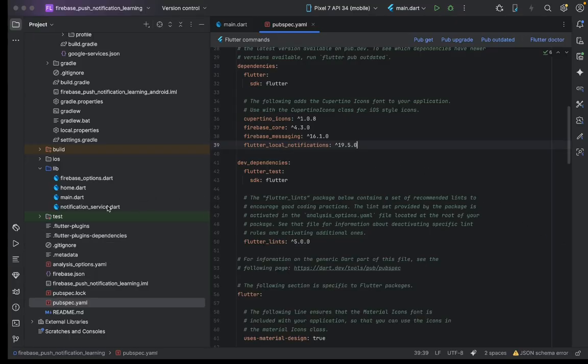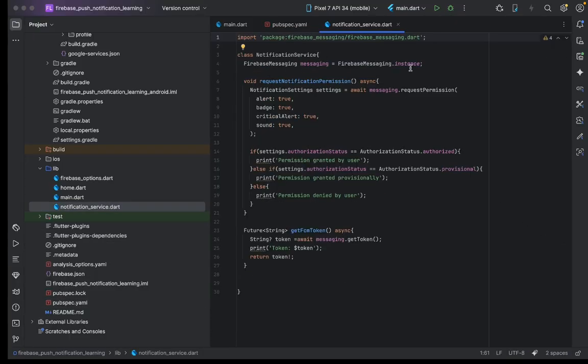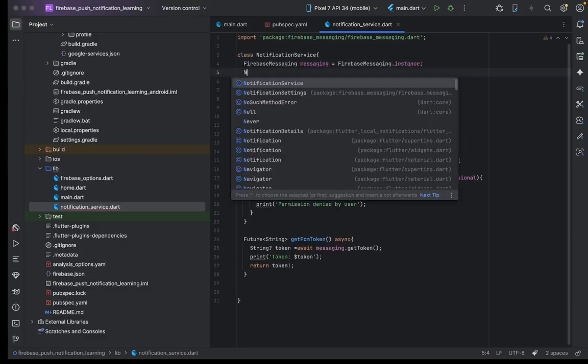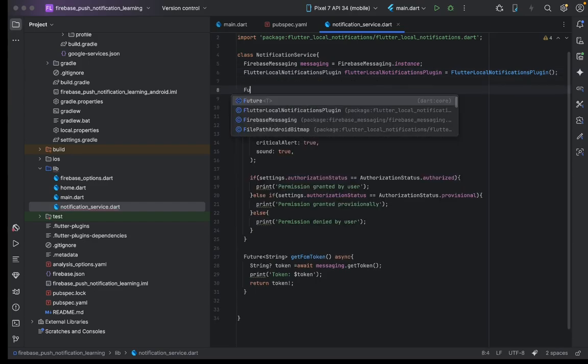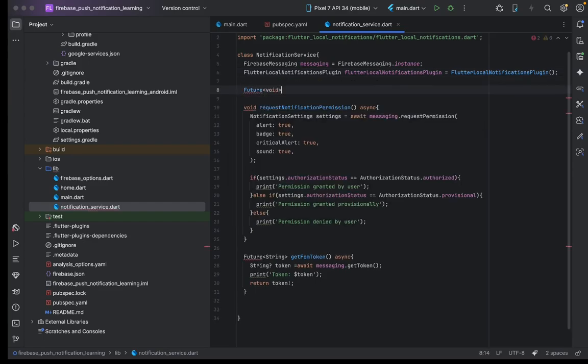Now go to the notification service class and inside this class we will create an object of the Flutter local notifications plugin, equal to FlutterLocalNotificationsPlugin. So guys, this object will be responsible for displaying local notifications in our Flutter application. Next, we will create a new function. The function name will be initLocalNotifications and this will be an async function.